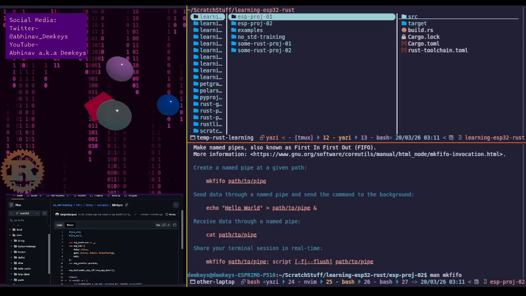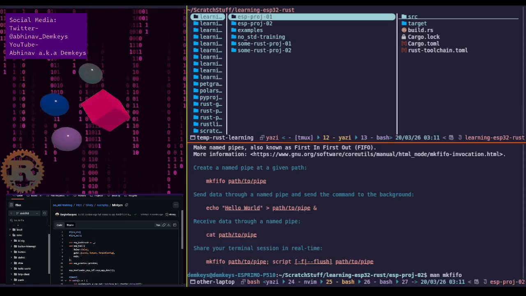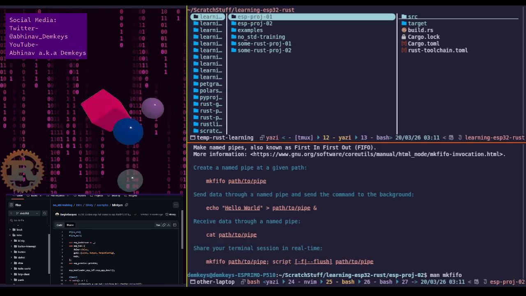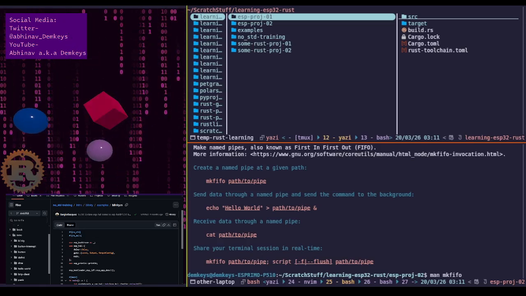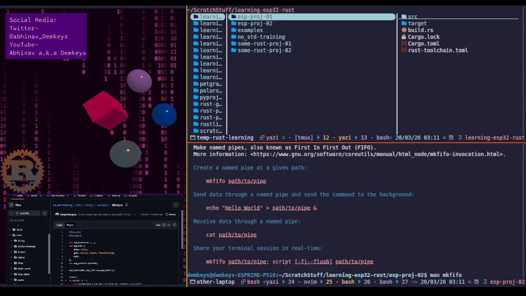The idea here is that I'm going to flash the program onto the ESP32 after compilation. And actually, speaking of which, oh yeah, we're done.